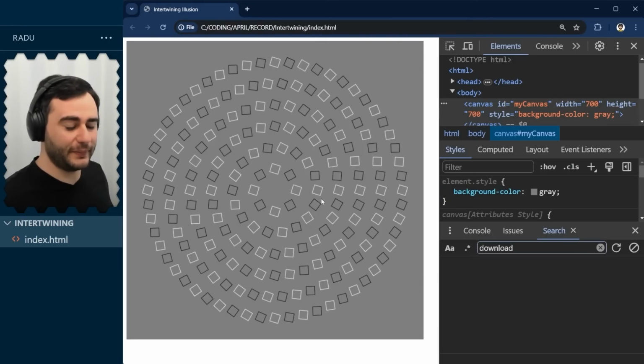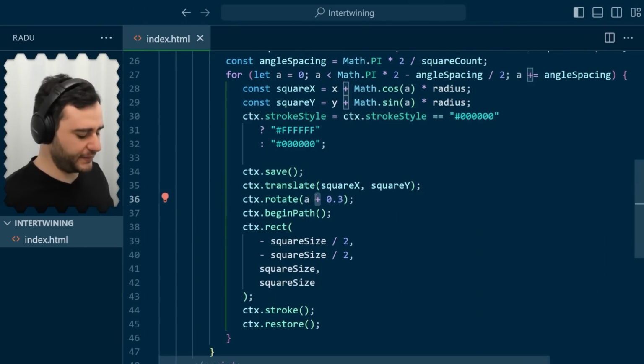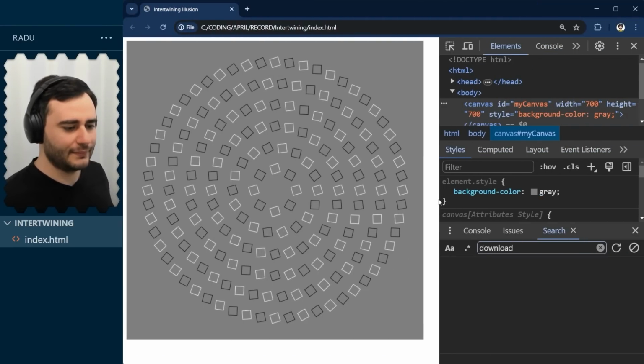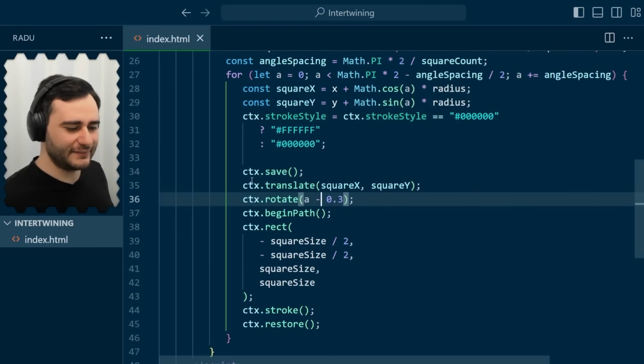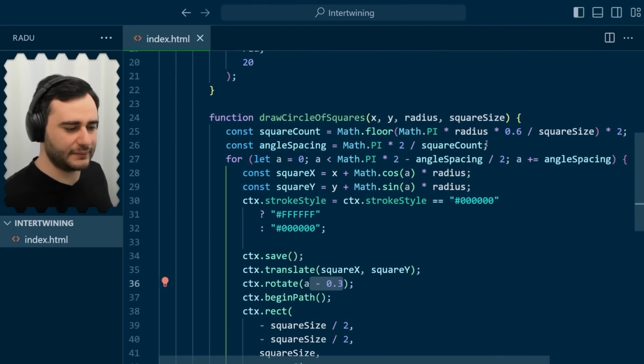And I don't know about you, but what I see here is like spirals going outward like this. And if we're going to change this to a minus 0.3, I see spirals going the other direction. Crazy. Because these angles don't align, so it somehow gives this idea that something must continue in the outer direction now. It's really crazy.